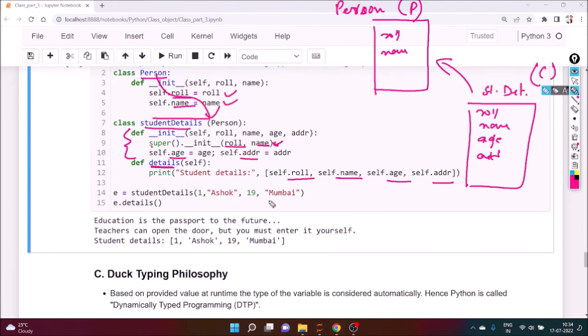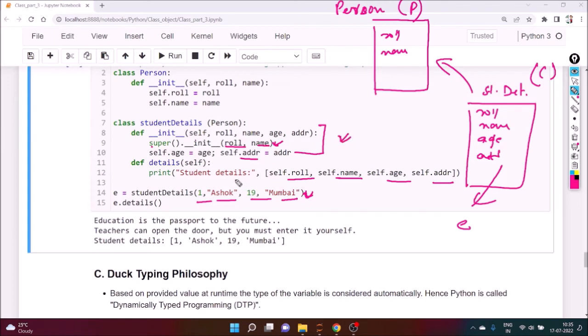So e is equal to student details. So e is nothing but an object of student details. This is our student details, and we are passing 1, Ashok, 19, Mumbai. That means it will execute its own parameters. Because of e is equal to student details, it will execute only this particular constructor. Definitely inside this constructor, using the super method, we can execute this particular constructor. So it will execute this constructor first, then this one. So this constructor overrides this constructor.